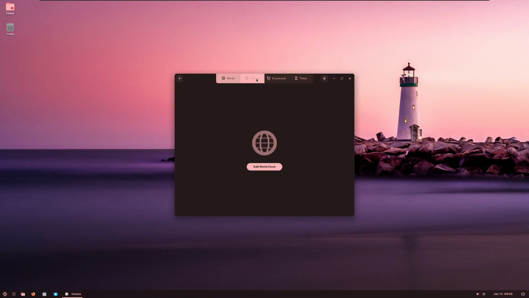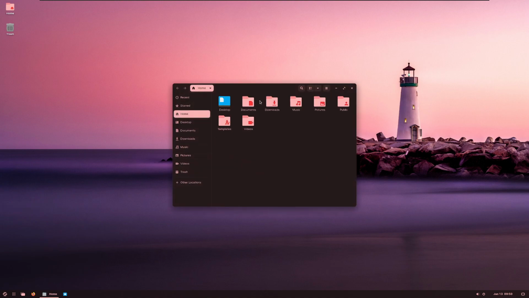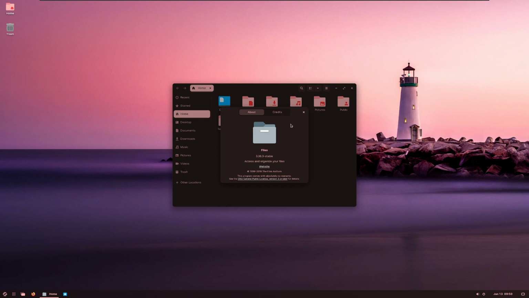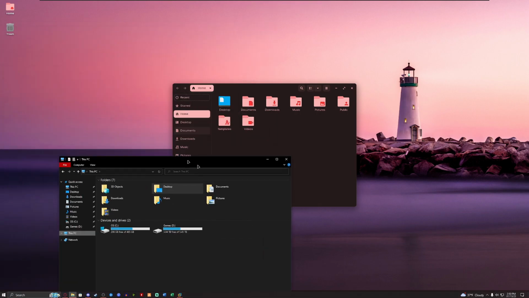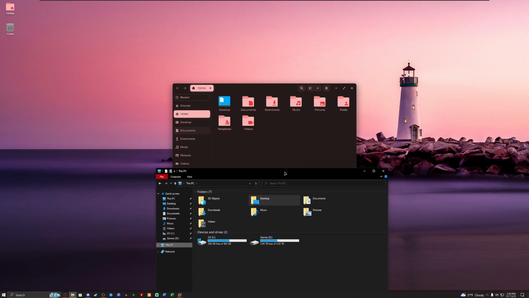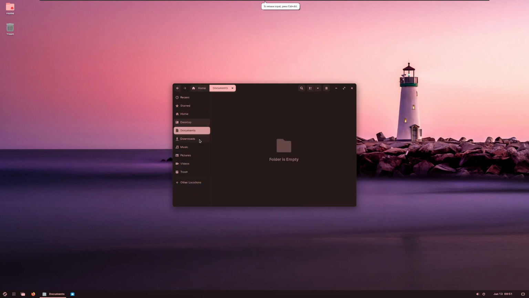Here we got clock, so we could add world clocks, we could do alarms, we could do a stopwatch. We also got files, so this is gonna be our file explorer, which I do not know what kind of file explorer it is. It must be something that the creators of Zorin OS made. I'm not sure. But this is the file explorer. It does look a little similar to Windows, not noticeably similar, but similar enough where it'll matter, and I'm pretty sure Windows 11 has a different file explorer. I'm on Windows 10 still. But so far, I do like it. We got documents, downloads, music, pictures, trash. You can see the 2 files I put in there.